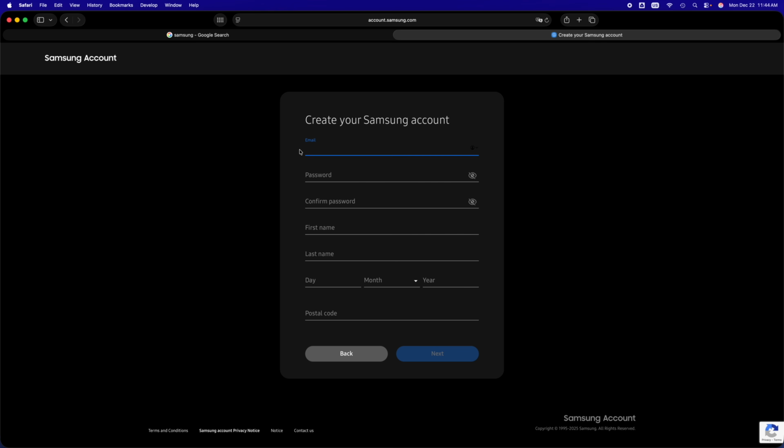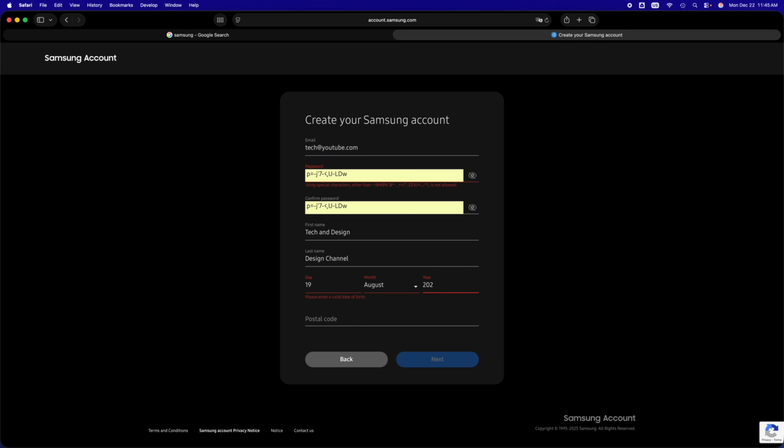Once you do that, it's going to ask you for your email, create a password, confirm the password, first name, last name, date of birth, and postal code. So we're going to just fill this up. All right, so once you fill up everything, just put on next. However, I do need to edit my password, so I'm just going to do that.